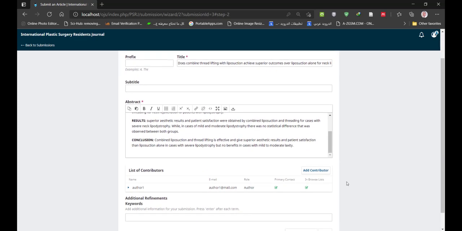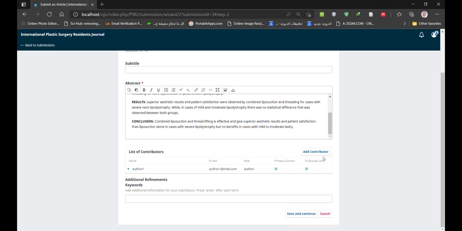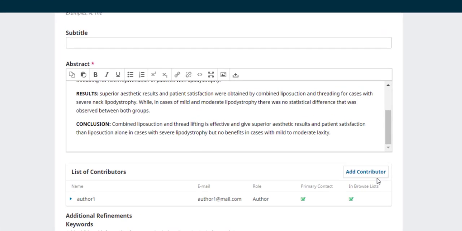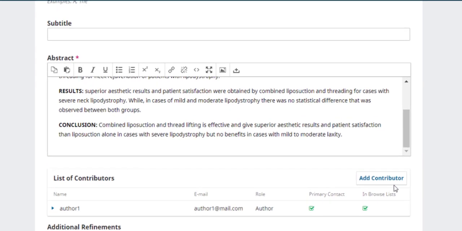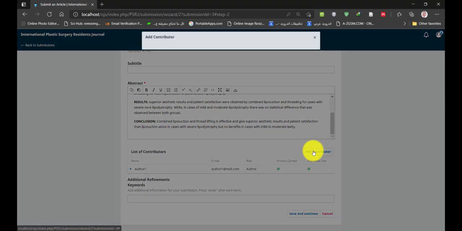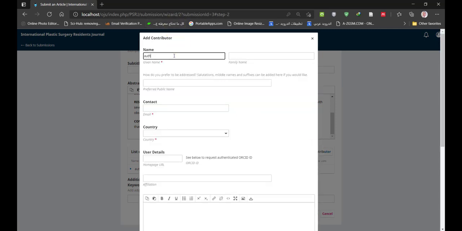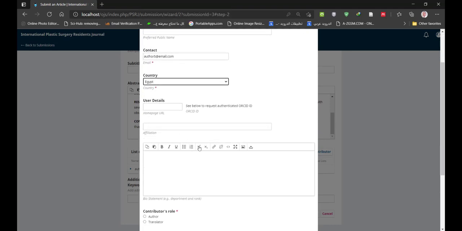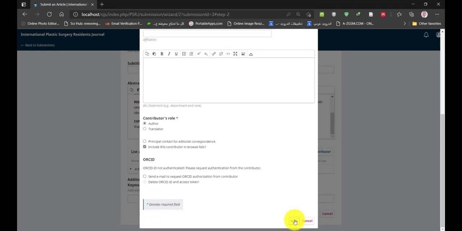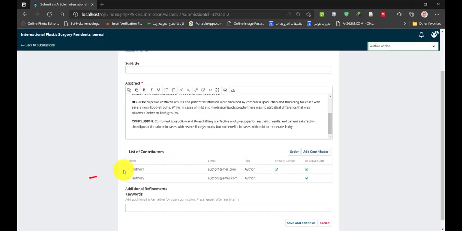Scroll down, and you are able to add any additional contributors. You can add more contributors, for example, co-authors, by clicking the Add Contributor link. This will open a new window with fields to enter their information. Click Save, and then the new contributor will appear on the screen.